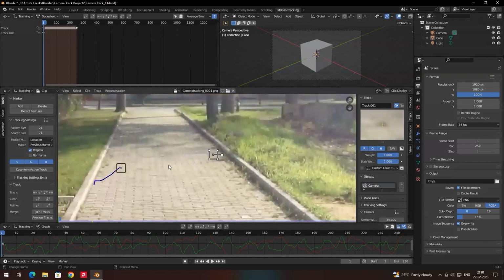And here we have a shortcut also. If you press Control T, then it will start tracking. If you want to see the shortcut, if I place the pointer here, you can see there is a shortcut, Control T.